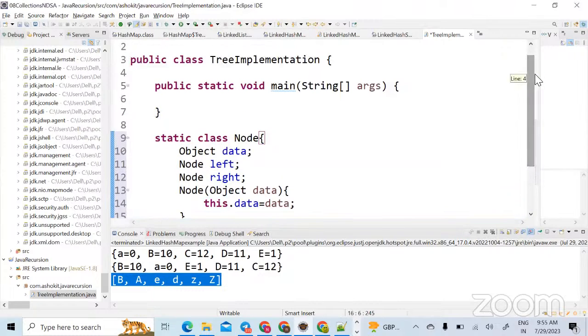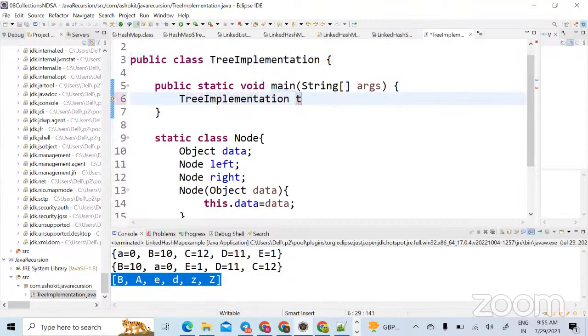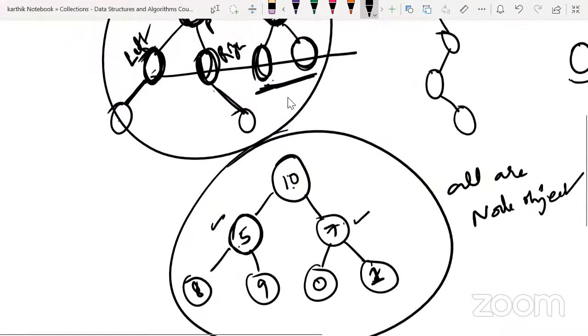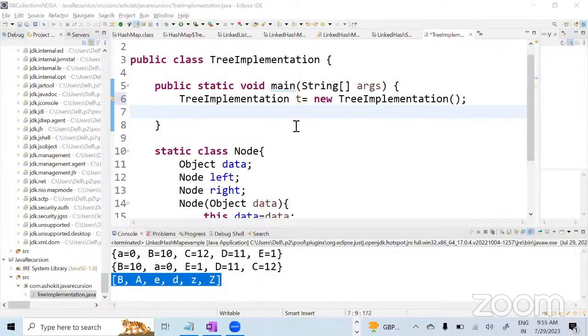Now, in order to construct a tree, what should I do? I will create an object of this class: T equal to new TreeImplementation. Now, what is the first topmost element called in the tree? What is the topmost element called? Just now I explained. Parent? Node? It's a root, correct? Root. Okay, so it's a naming terminology. You can use something else also, but this is the naming that will be used throughout the data structure.